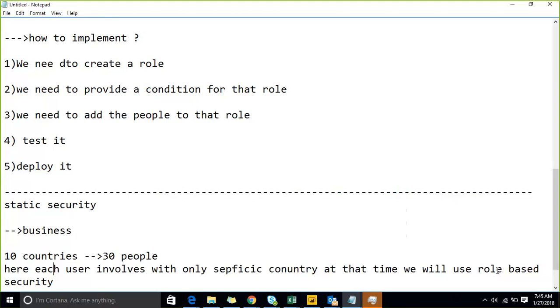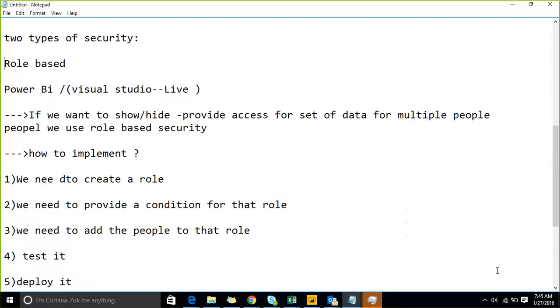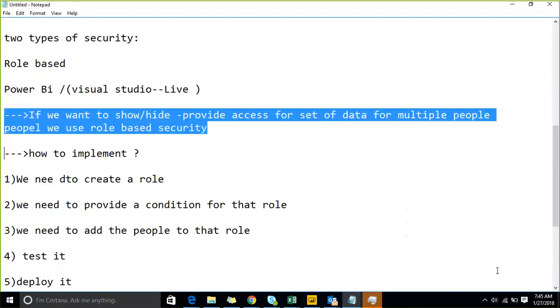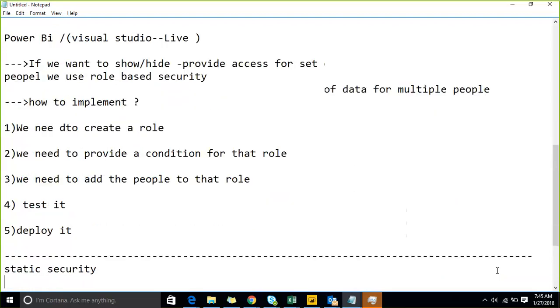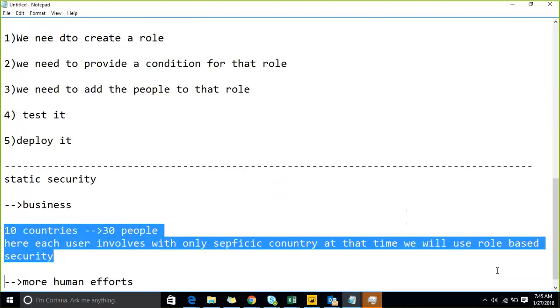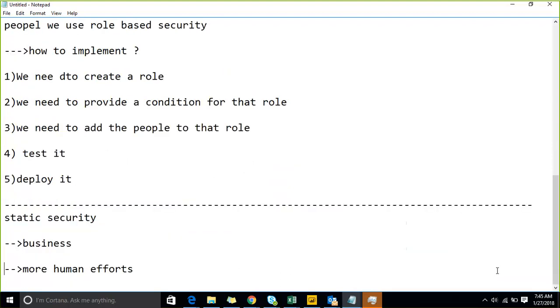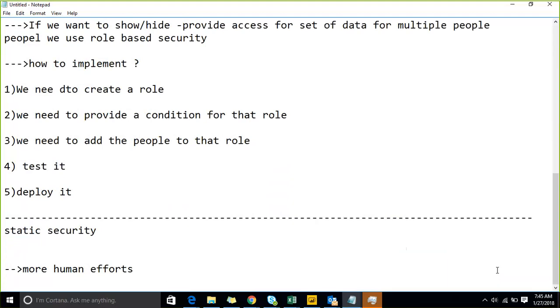As I already conveyed, when the same set of data is for multiple people, we are going to use role-based security. Whenever you implement this, it involves more human effort. Why? Let's say you have 10 roles and 100 people. If you have fewer users, no issues. If you have more users, let's assume business users or customers, 100 or 150 customers.